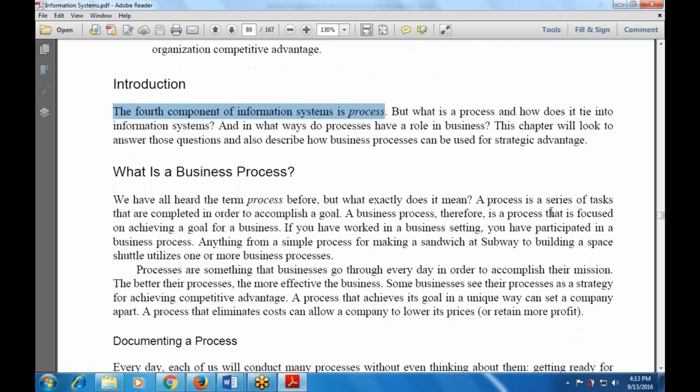Now, when we talk about a process, it is a series of tasks that are completed in order to accomplish a goal. Whenever we use any process, that is a continuation of tasks, a series of tasks that have been completed in order to achieve a goal. That is a process.